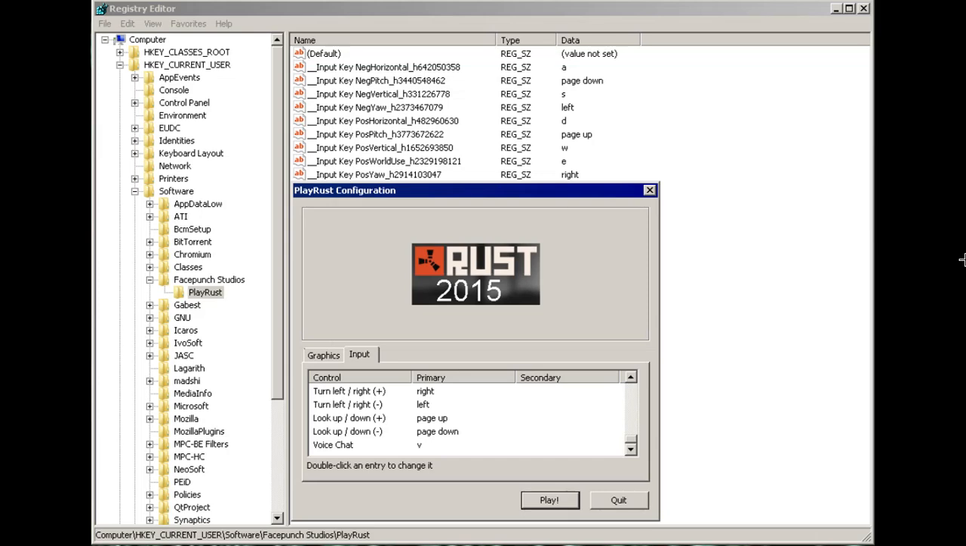Video is about enabling the right, left, and up and down movement inside of Unity games like Rust Legacy by Facepunch for keyboard only. I'm going to call it key look.